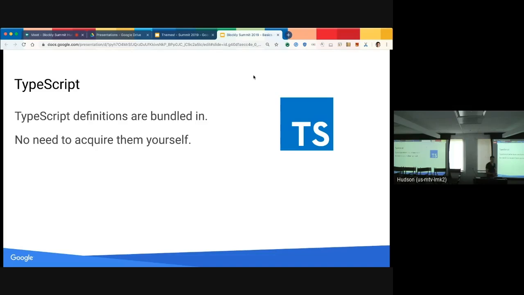If you've used TypeScript before, generally one of the ways that people get the TypeScript definitions is by installing a different package, usually under DefinitelyTyped, so @types/blockly. But we decided to actually include them as part of the package. It's a fairly common thing these days to just bundle them in, and then you don't have to worry about acquiring the TypeScript definitions yourself.